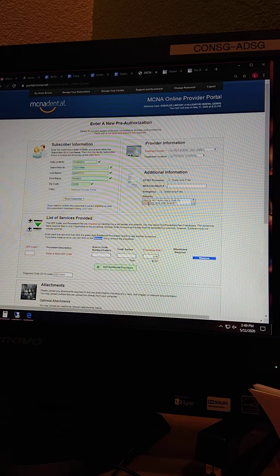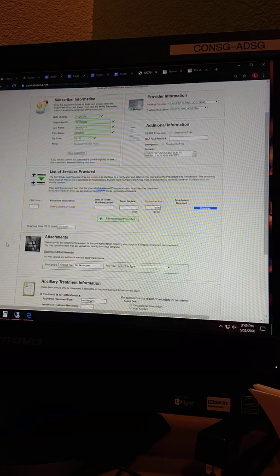The next section is the list of services provided. For MCNA, you will put in all of the CDT codes or all of the procedure codes from the patient's treatment plan from Dentrix, except for the 3 GA codes of D9121, D9208, and D9310. You will just go line by line entering the numbers only of the CDT code. For MCNA, it will auto-generate the actual procedure description.